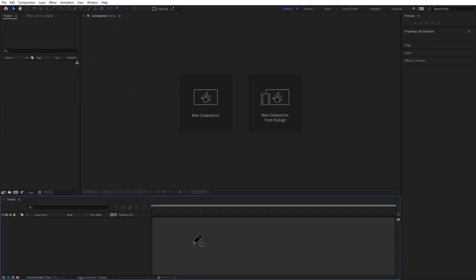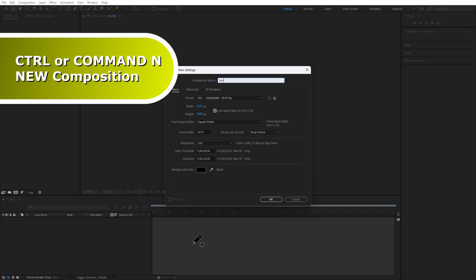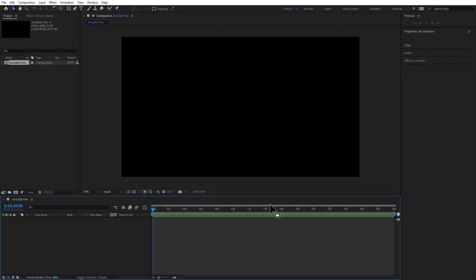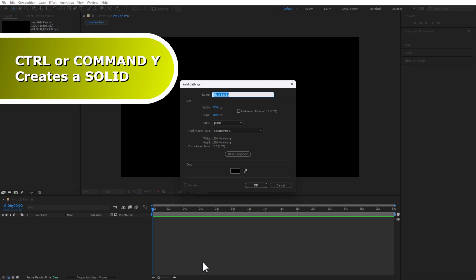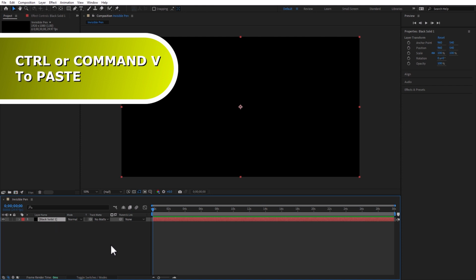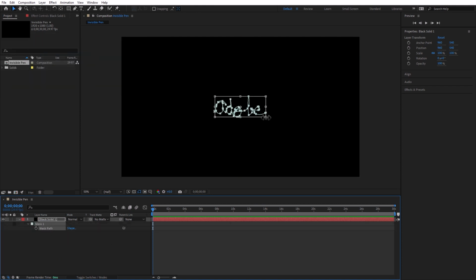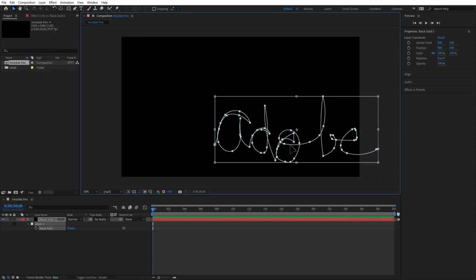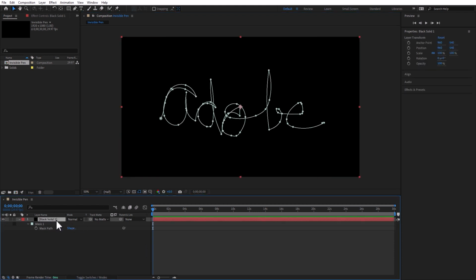In After Effects, let's create a new composition. 1920 by 1080 is good. I'll call it Invisible Pen. Click OK. And now create a solid. Control or Command Y. The color does not matter. Now let's paste this mask in here and press M for mask, then Control T, and let's just make this a little bit bigger, only so that we can see it better. And now we have the word Adobe here.